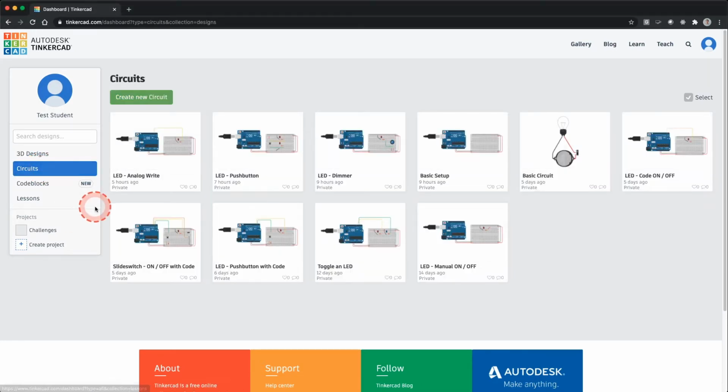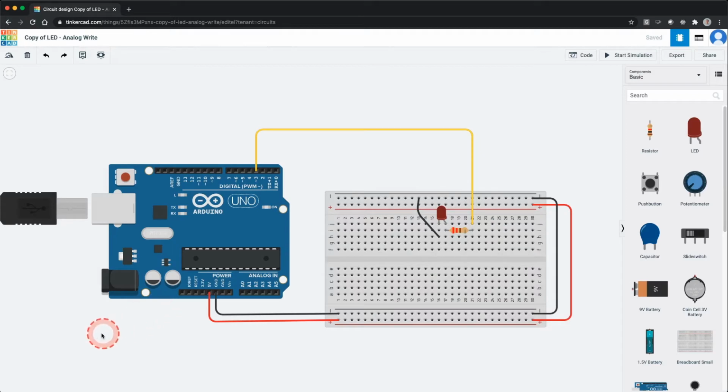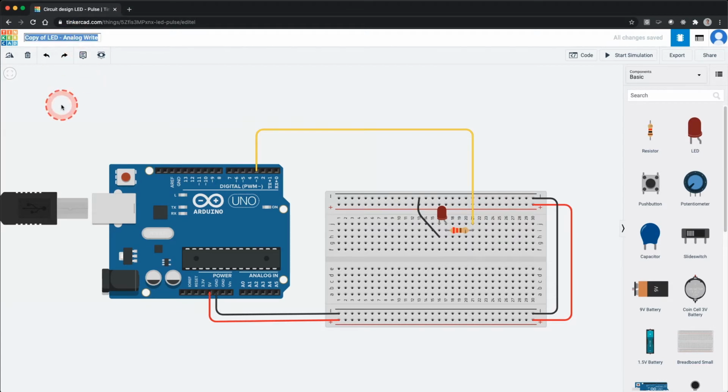Select Circuits in the left-hand menu. You will see our LED analog write circuit that we made in an earlier video. Hover over the circuit and click on the gear in the top right-hand corner. Select Duplicate. Click the name of our circuit in the top left corner and change the name to LED-Pulse. Our circuit is complete.